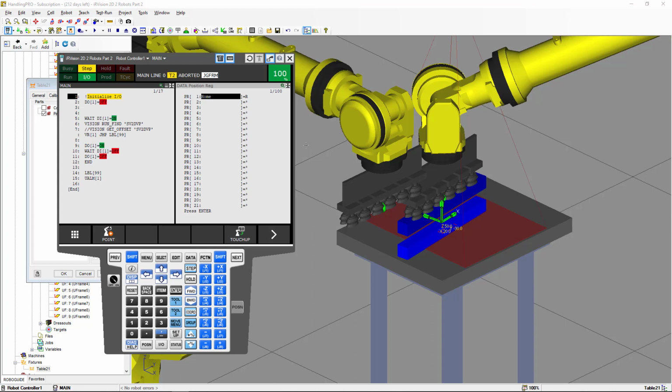In that way, it's possible to apply the offset data from robot 1 to robot 2 because there is a common reference between the two robots.